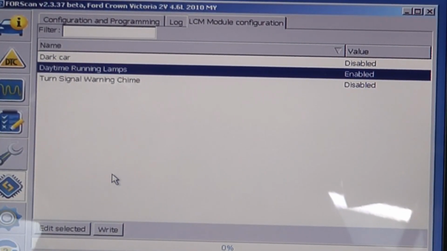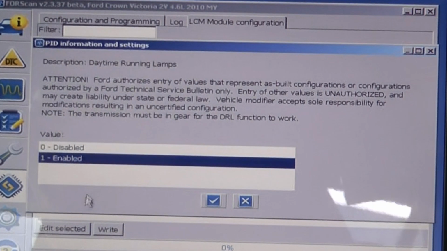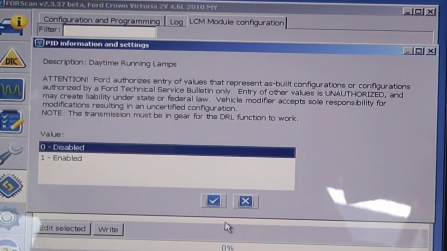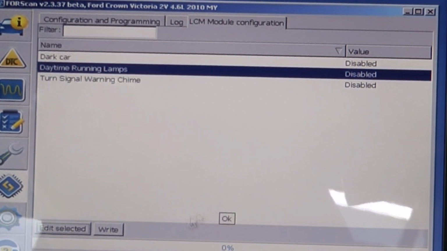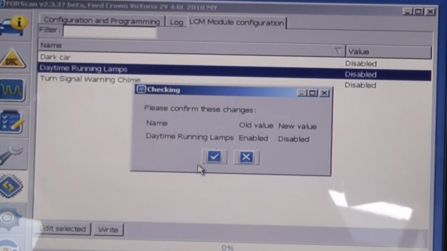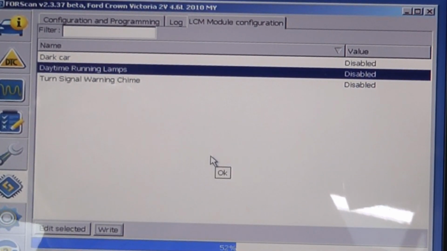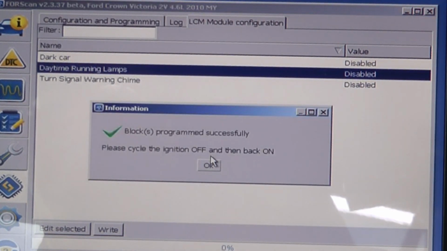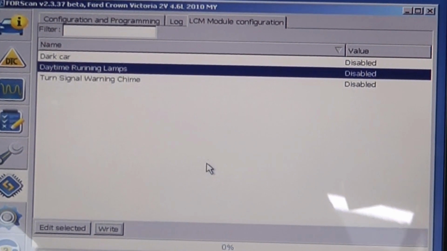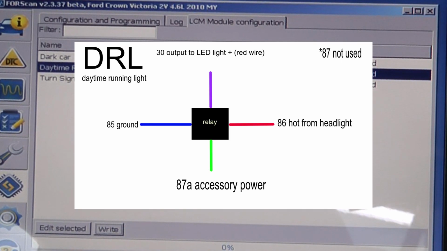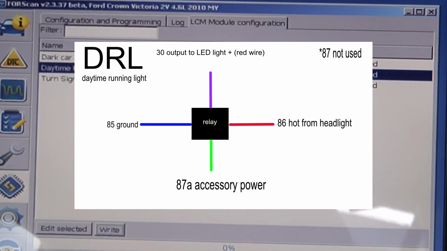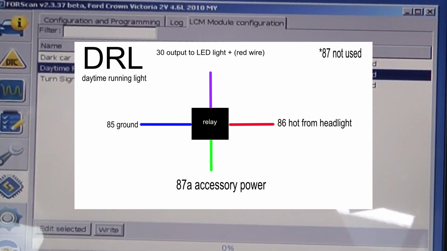I'm going to go ahead and turn them back off because I don't want them permanently on. Write that. Key off. And back on. Daytime running lamps.